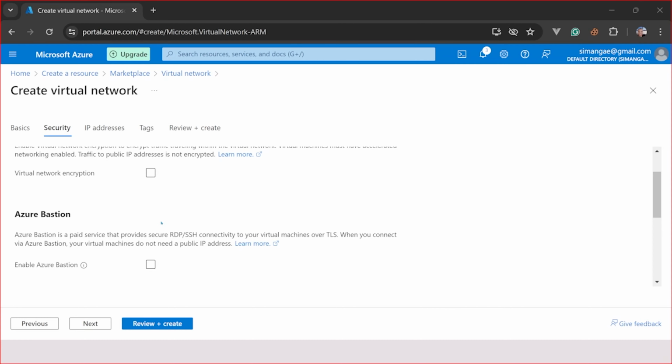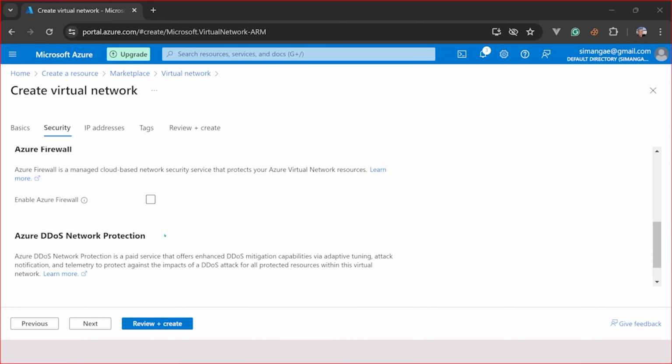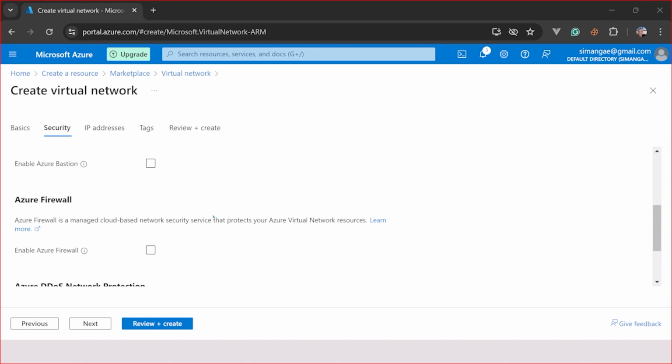And then you can also have Azure DDoS network protection. That will protect your network against distributed denial of service attacks. You can select the appropriate DDoS protection plan, and you can also enable a firewall. You can enable a network firewall if it's needed. And next we've got the optional tags.